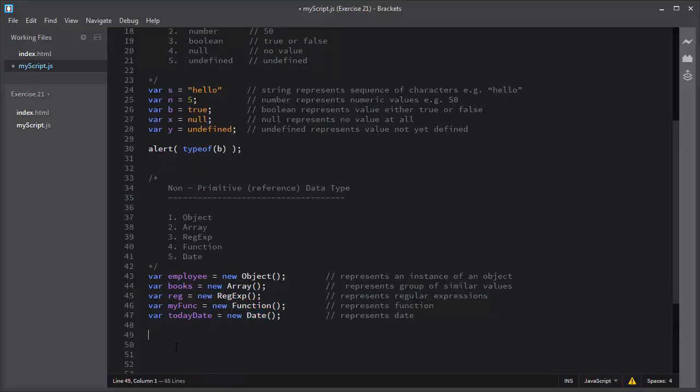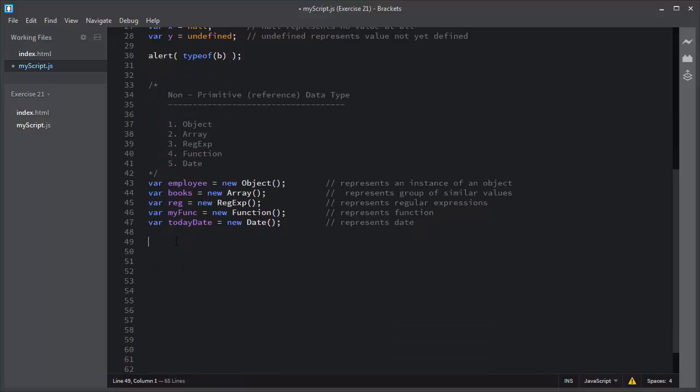You can use the typeof operator to check the data type of these variables. I will use the typeof operator and check the data type of books. As you can see, the books variable is holding an array data type, which is an object data type. So the typeof operator will return the data type as object.